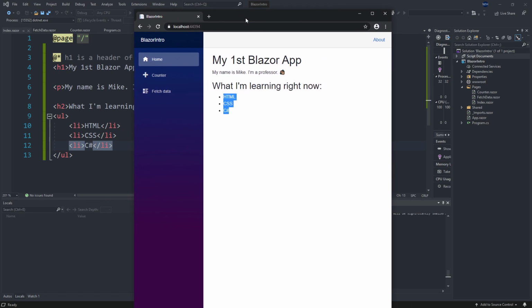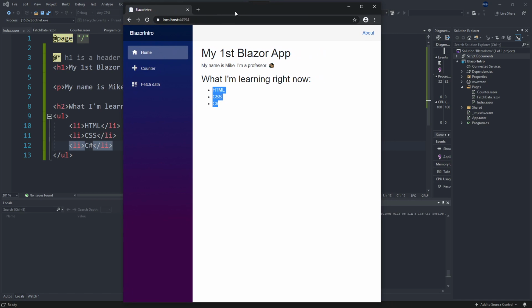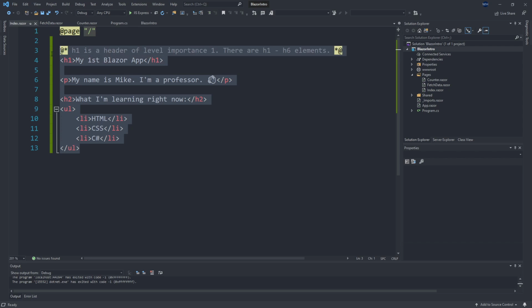So I am going to end this video here. We did a basic introduction to what Blazor is, the languages of web development, getting our Visual Studio set up for Blazor, and then we opened up this project and we're able to use HTML inside of our index.razor page here.